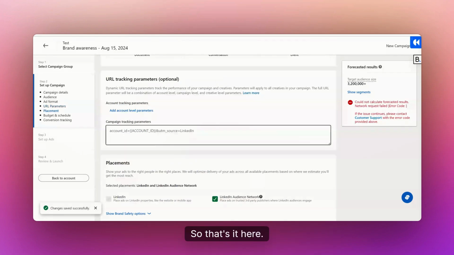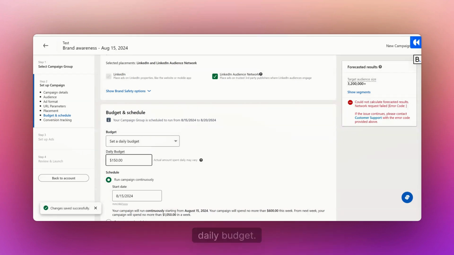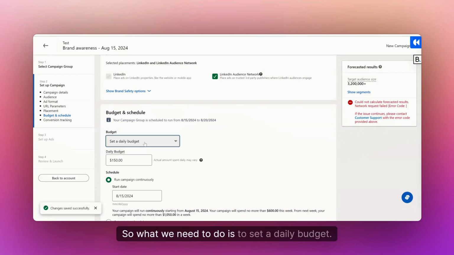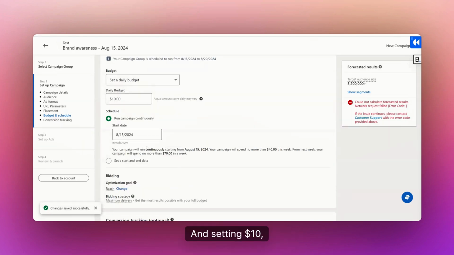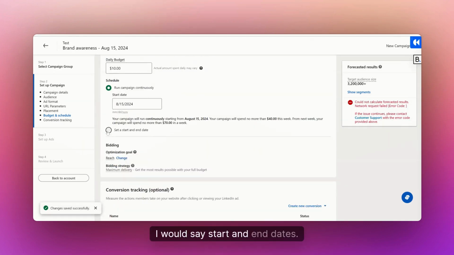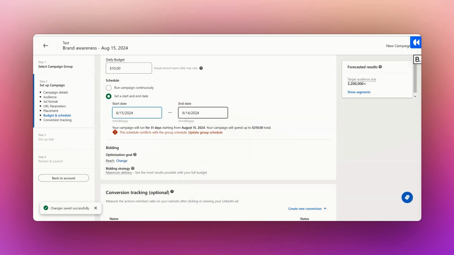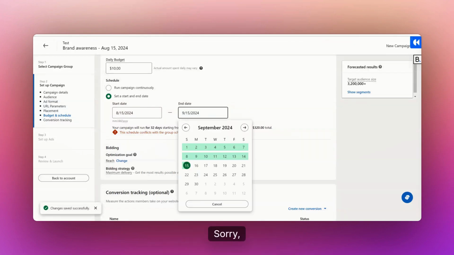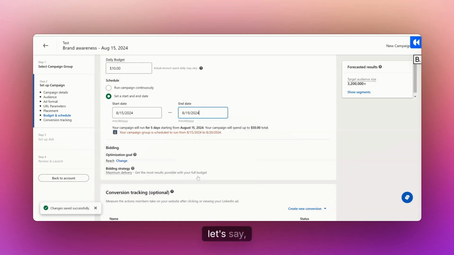So that's it here. Then we see right here we have what you call a daily budget. So what we need to do is to set a daily budget, and I would say a daily budget should be, let's say, $10. That's what I want to set. And setting $10, I would say start and end date. That's what I want to do. So I would probably start today and I will end on the 15th. That's what I'm going to do. Sorry, go back to August 15th and I'll end, let's say, on the 19th.